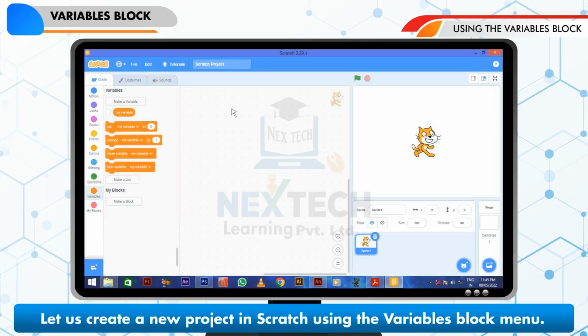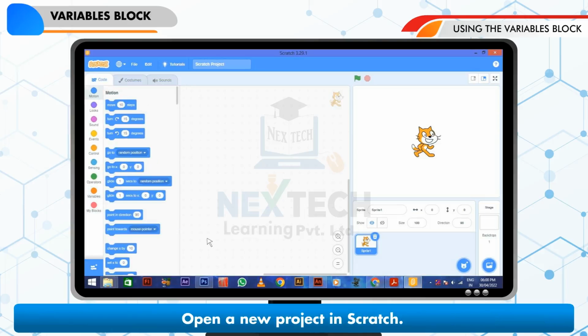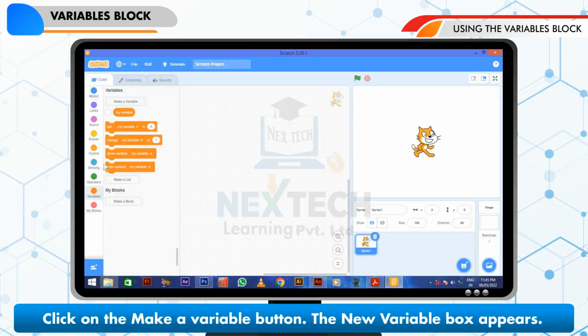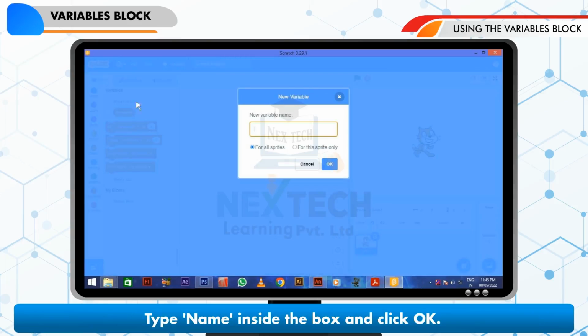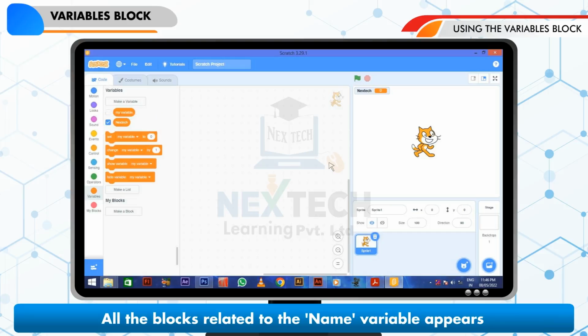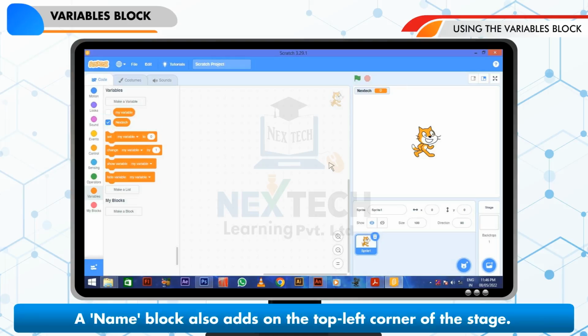Let us create a new project in Scratch using the variables block menu. Open a new project in Scratch. Click on the variables block menu. Click on the Make a Variable button. The new variable box appears. Type name inside the box and click OK. All the blocks related to the name variable appears under the variables block menu. A name block also adds on the top left corner of the stage.